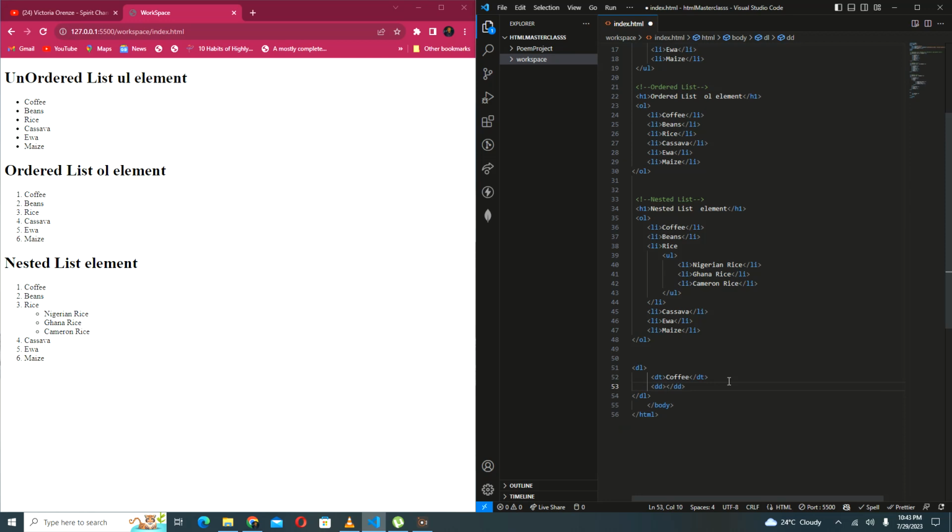What kind of coffees do I have? I have black coffee, DD, we have red coffee. Refresh this, you could see. So this is almost the same as a nested list, but this is what we refer to as a description list.